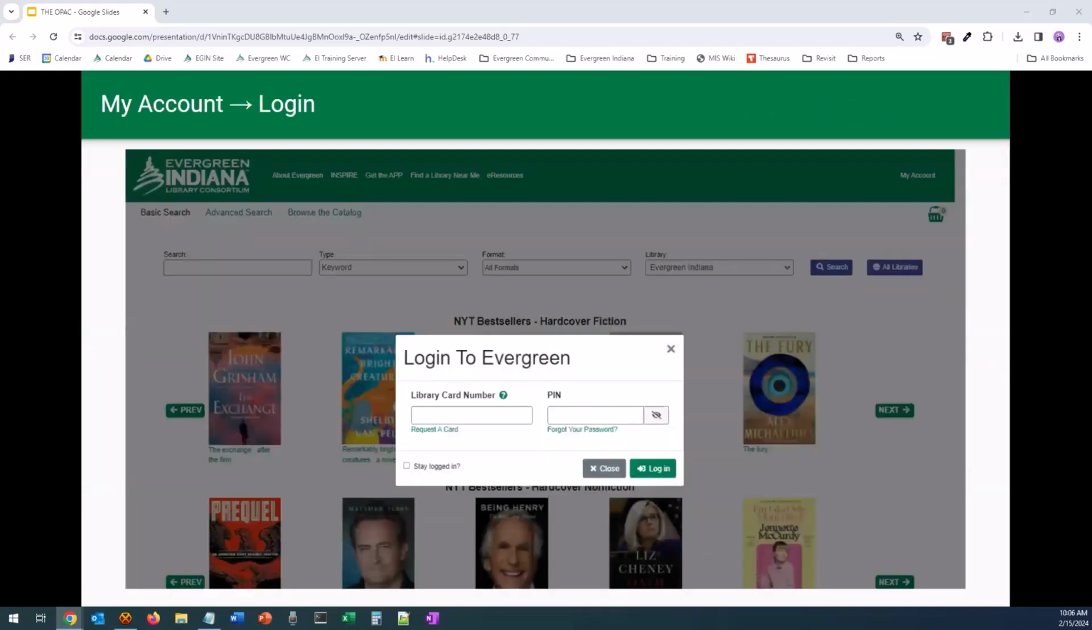When we click on My Account in the top right corner of the web page, a pop-up will ask us to enter our library card number and PIN, or password. The card number should be entered without any spaces, and while it doesn't actually say it right now, it does still accept an account holder's username. So you can enter the library card number or username of the account. If you access the OPAC from home, you may wish to select the Stay Logged In feature, so you don't have to enter your credentials every time you access the OPAC.